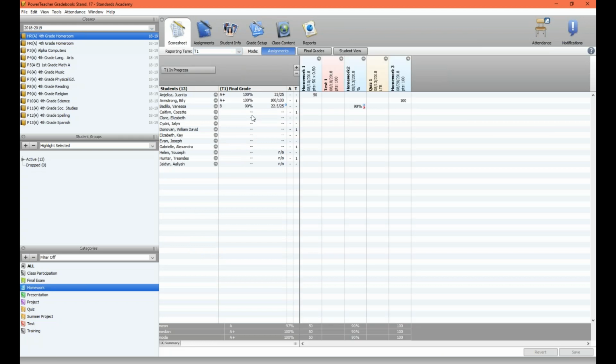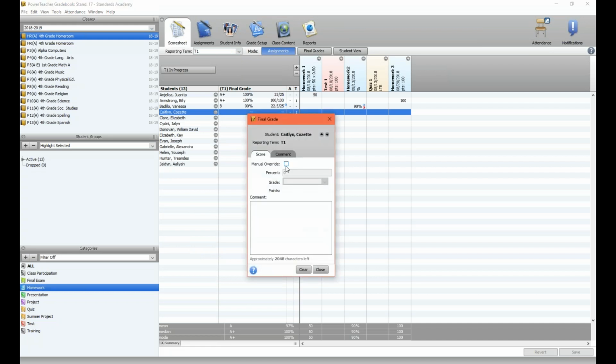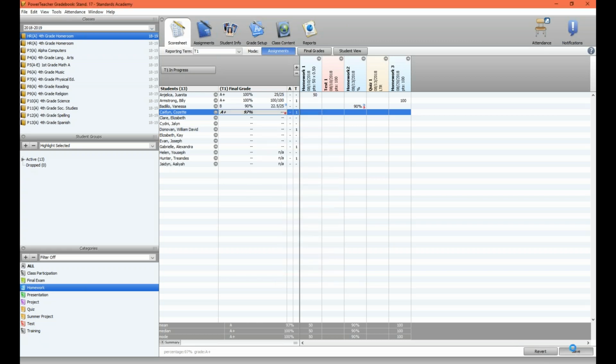So let's go back to T1. If you right-click in the final grade column and say Show Score Inspector, you can check the box that says Manual Override Final Grade. Here, you can pick whatever letter grade you want with whatever percentage you think is necessary for that letter grade, and hit close, save, and now you've set the student's grade for the term without any assignments.